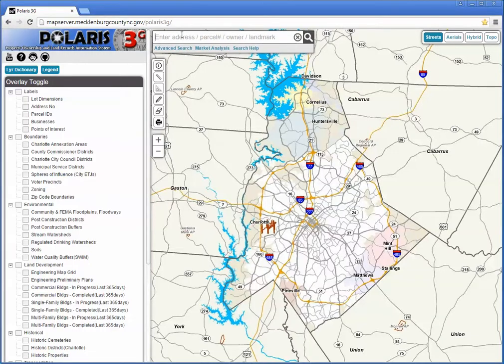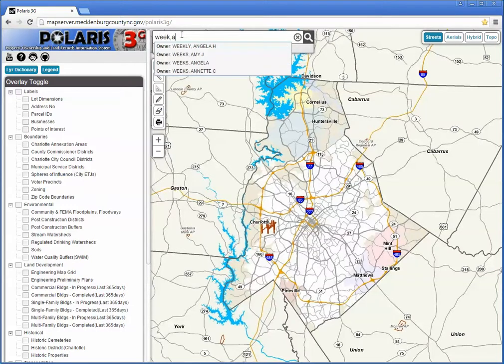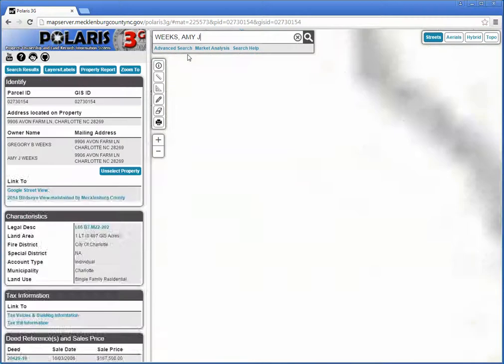Let's say for instance you're looking at a particular piece of property, maybe looking to buy some property, and you'd like to see what the neighborhood looks like without actually physically visiting that location. You can do that with Polaris. So let's say Amy Weeks has decided to sell her house and I'm interested in Amy's house and maybe the neighborhood. So I'd like to see what's around her house and that kind of thing.